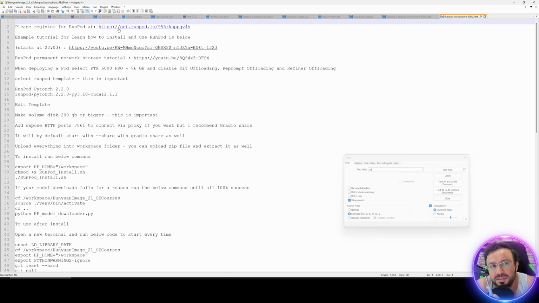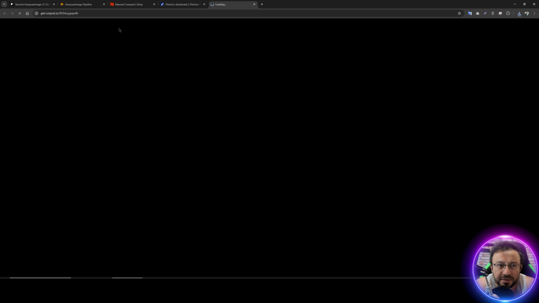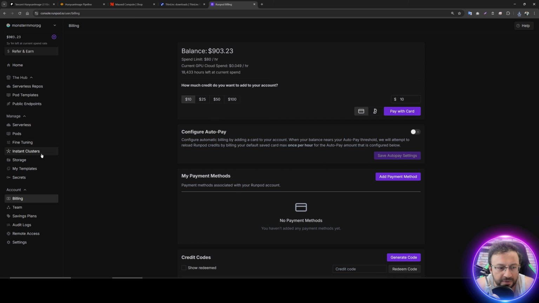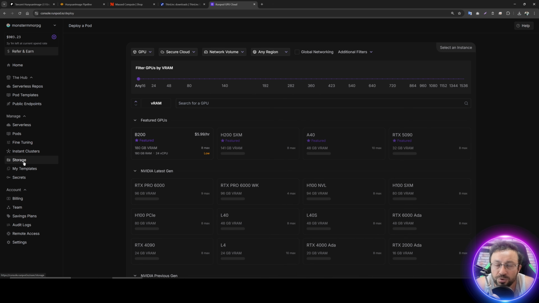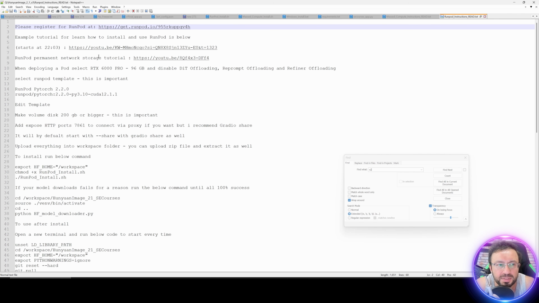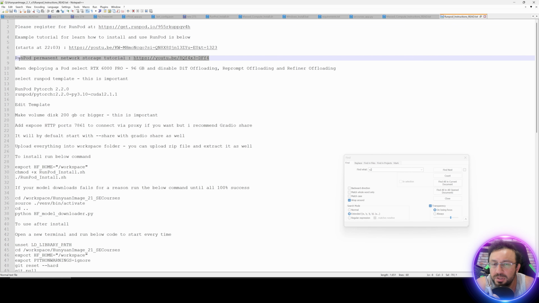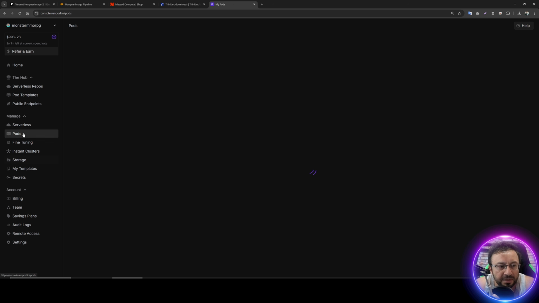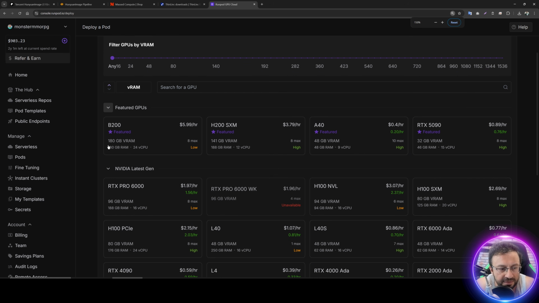always. Please register RunPod with this link, I appreciate that. After registering, sign in. And after signing, click billing and add some credits to your account. Then go to Pod. You can also use storage, which is permanent storage system if you don't want to reinstall every time. And for permanent storage system, I already have a tutorial here. So you can follow it, but I will now show you new instance installation.